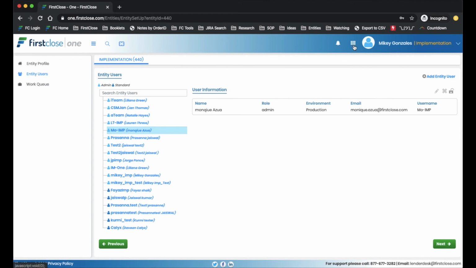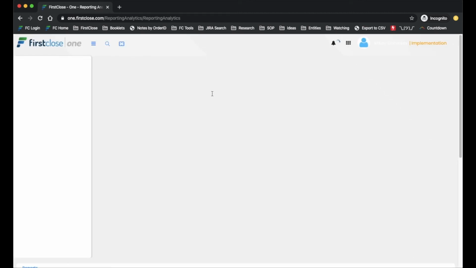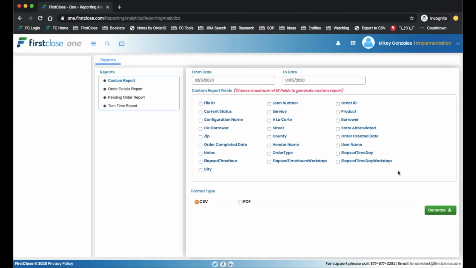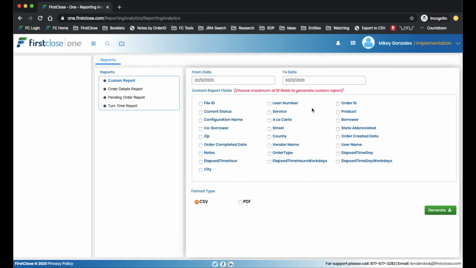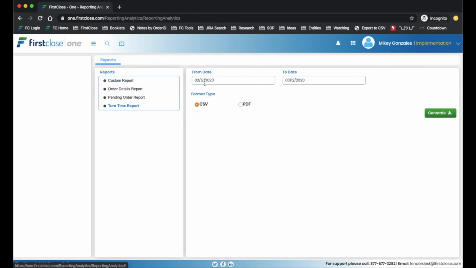Another feature we have in this icon here is your own reporting system. So you are able to come in here and do your own custom reporting. You're allowed to change the date if you're looking at first quarter. If you want to refer back to last year in 2019, you can change the date frame. You can generate your own PDF. If you just want to look at a turn time report, you can change the date here and you can generate that as well. So you have access to your own reporting system.